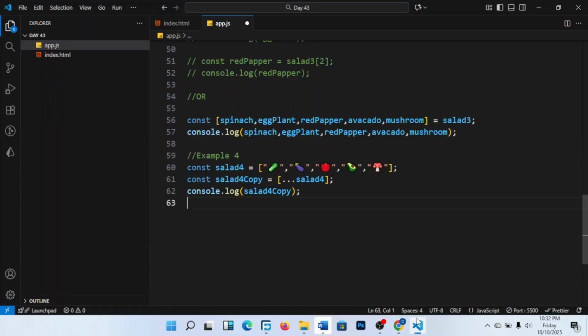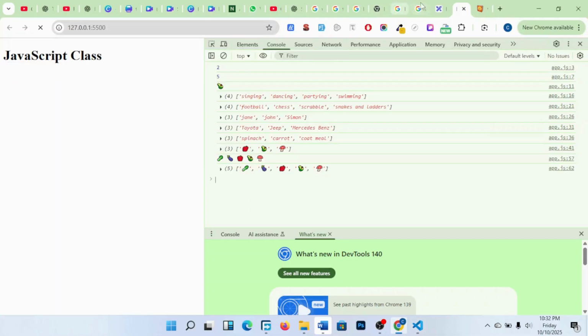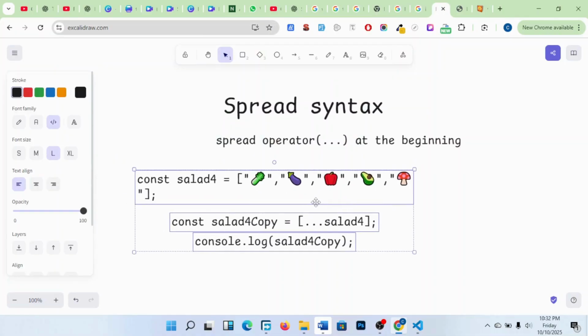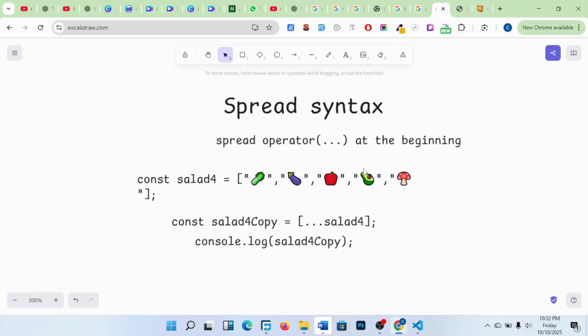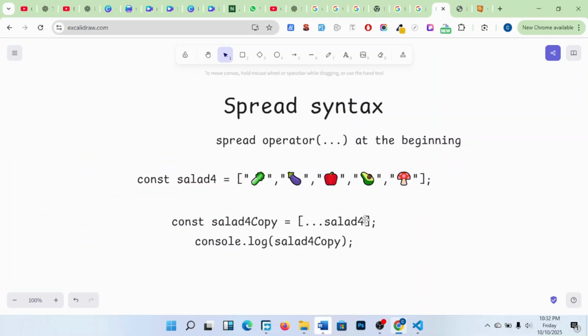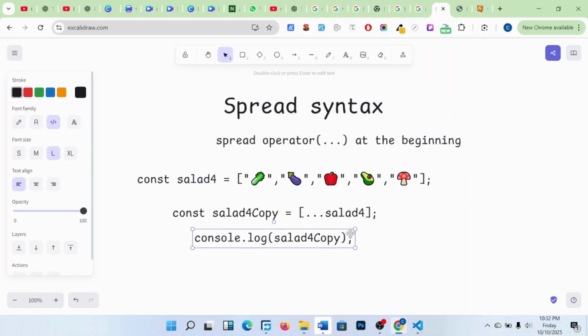The advantage of this one is that we can even easily add. Let me first copy this and bring it inside here, so that someone can take some notes. The advantage of the spread syntax is that you can easily add items at your own will. We are going to do that in example 5, and we see it.